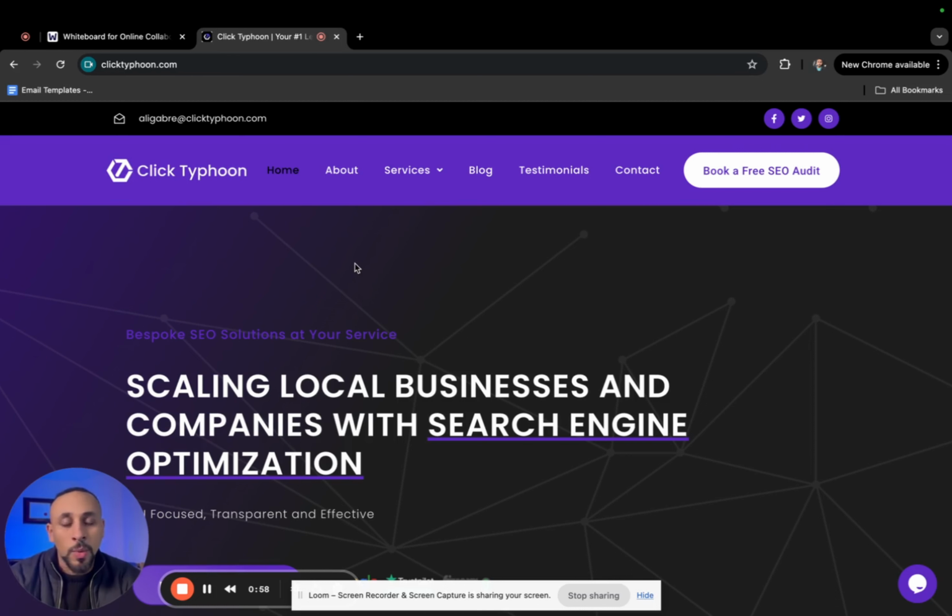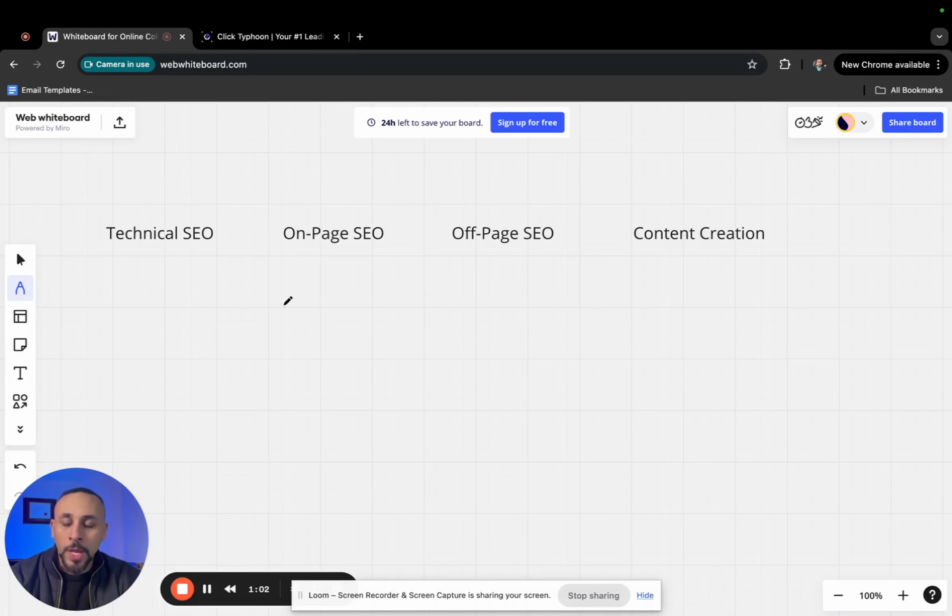Whenever we want to conduct an audit that's quick and easy to see what the main issues are, it always really comes down to four things that we want to look at. Number one is technical SEO. Number two is on-page SEO. Number three is off-page SEO. And number four is content creation.